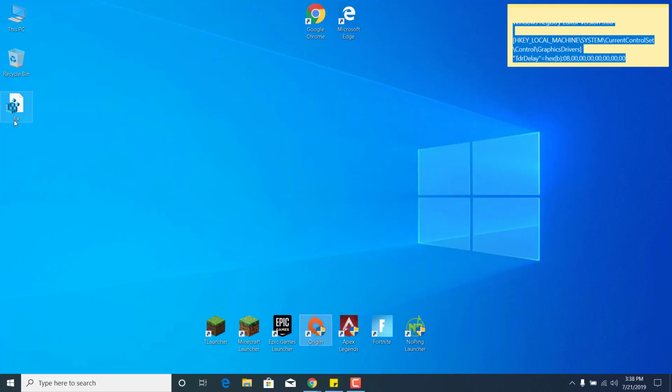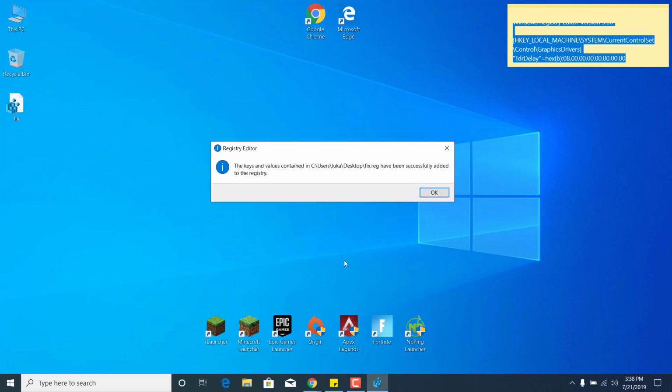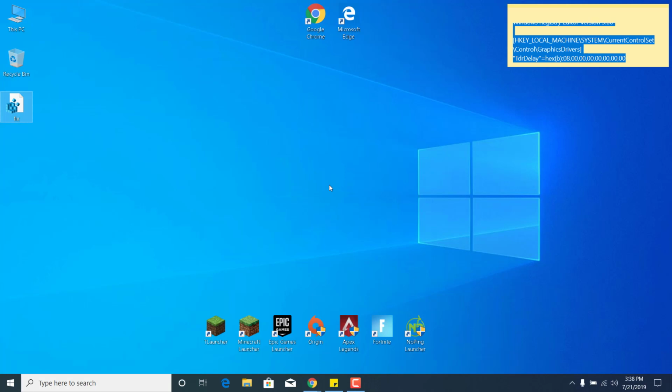Now what you want to do is double click on Fix, click on Yes, and it says, are you sure you want to continue? Click on Yes, and it says that the keys and values contained in the file have been successfully added to the registry, and click on OK.